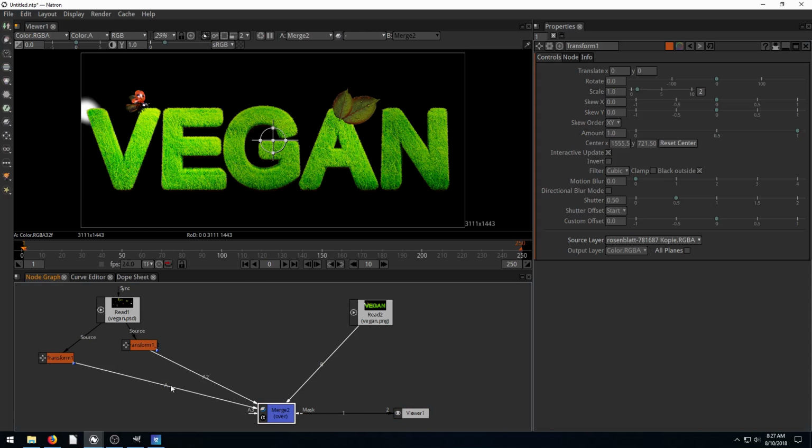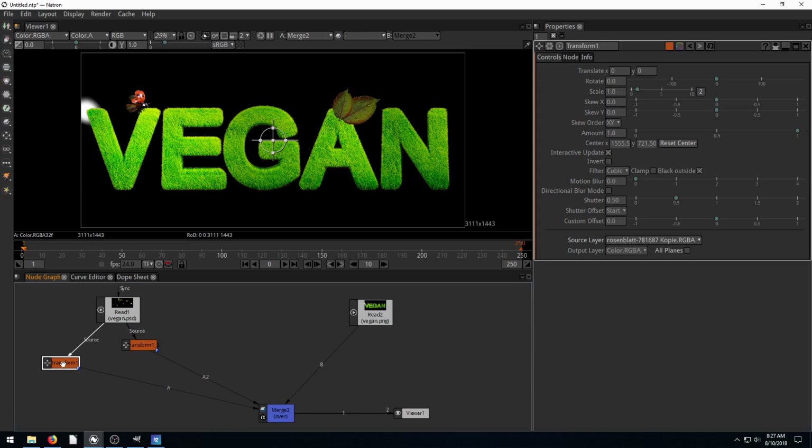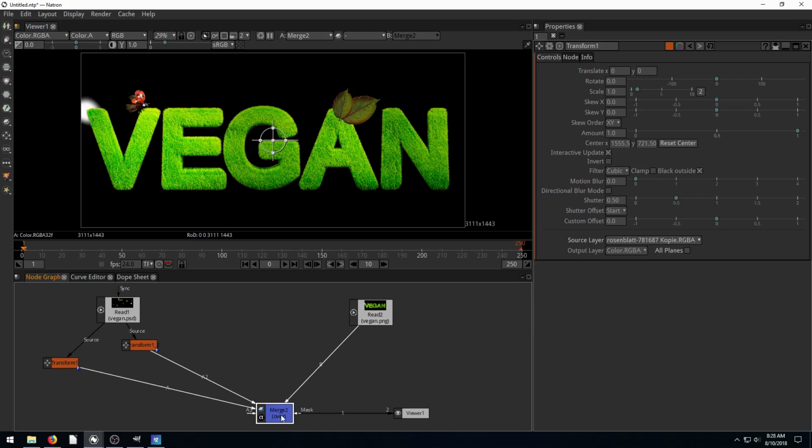So now we have our background, our A1, which is the most top thing being viewed by the merge node. Then A2 is the second most top thing of the merge node. B is the very bottom, and we can get A3, 4, 5. We can get lots of different things going in here. Right now they're both showing.